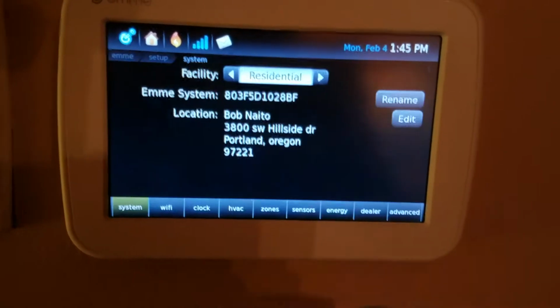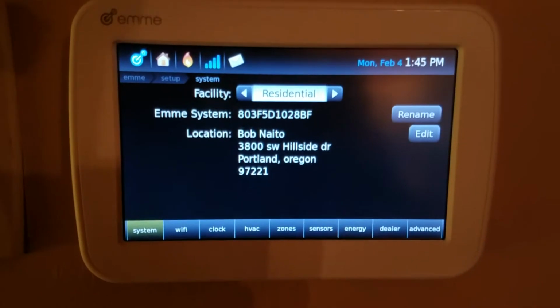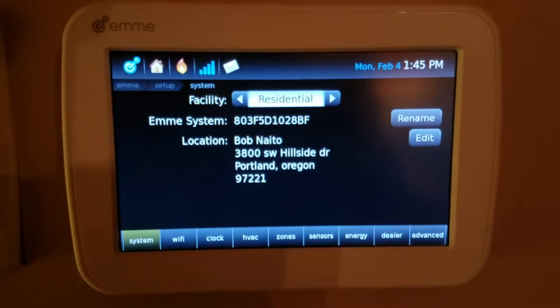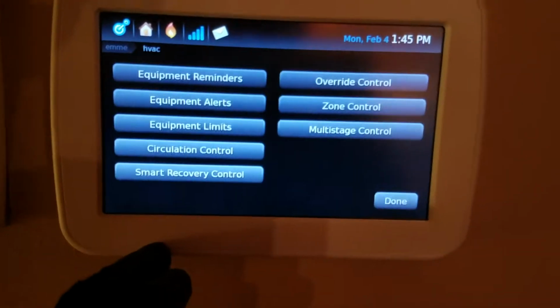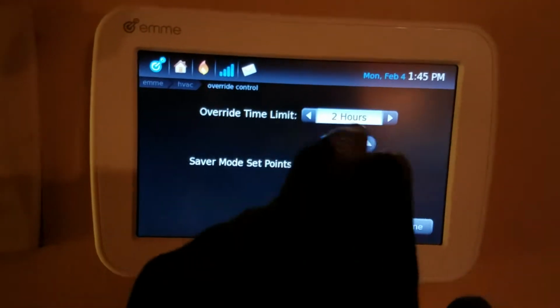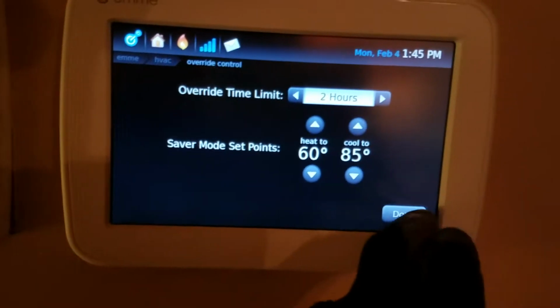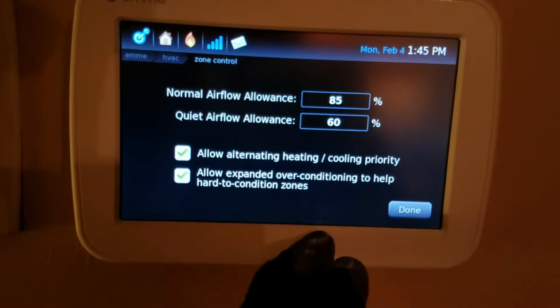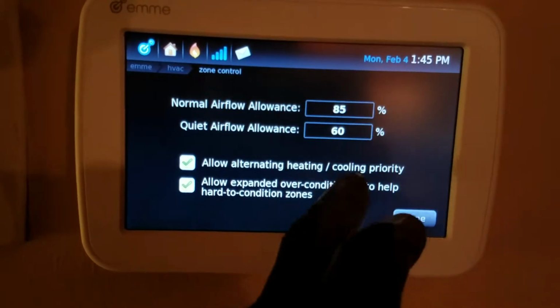Then, when you're logging onto your phone, you will need this EMME system. It's called your thermostat. Your thermostat is EMME system. So thermostat is 803. HVAC override control, always do for 2 hours. Saver set points should be 60 and 85. Zone control, this is all normal, airflow is normally at 100. Looks like somebody's changed it.